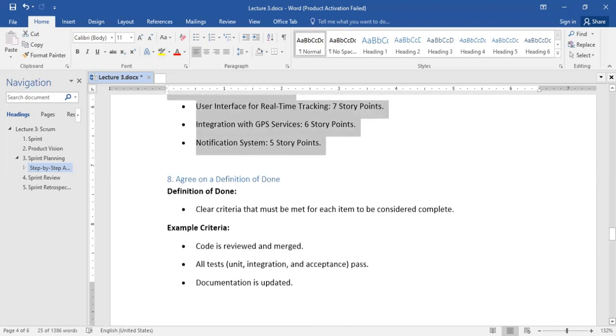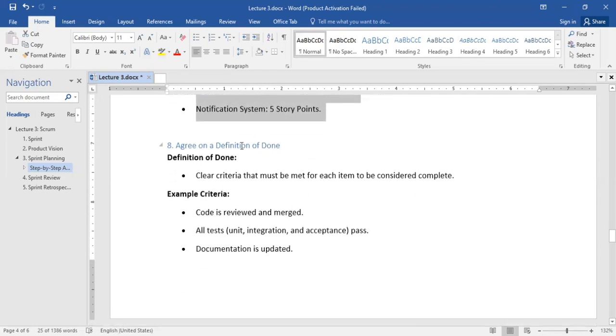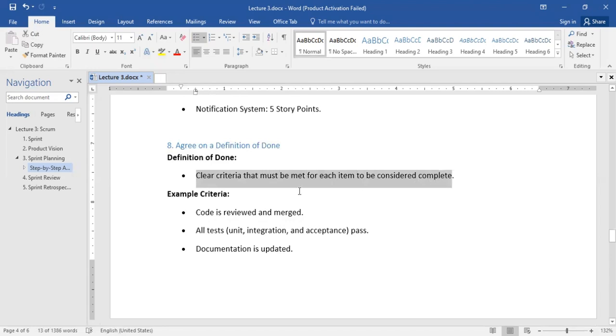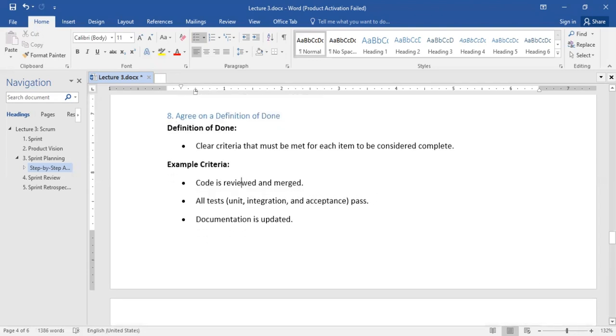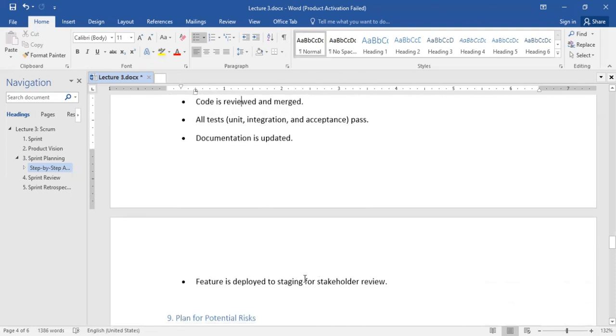So we now go to the next part: agreement on definition of done. This is where we define acceptance criteria, a clear set of criteria that must be met for each item to be considered complete. Example criteria: code reviewed and merged; all tests, unit, integration, and acceptance, pass; documentation is updated; feature is deployed to staging for stakeholders' review.